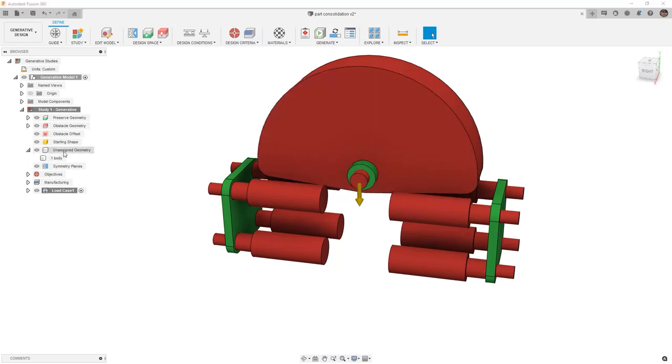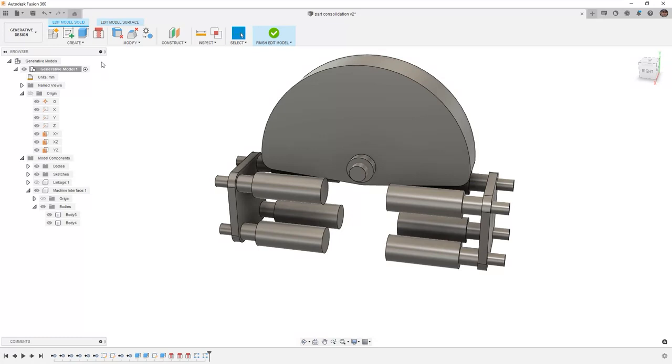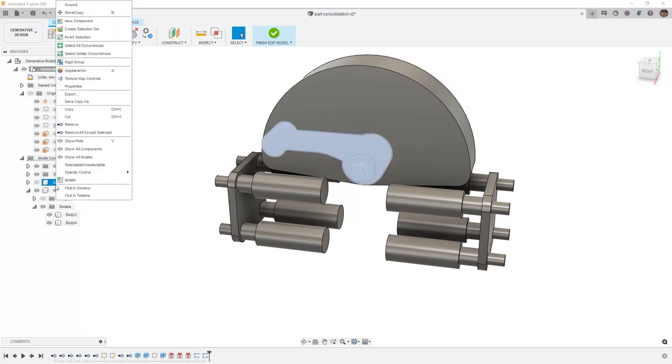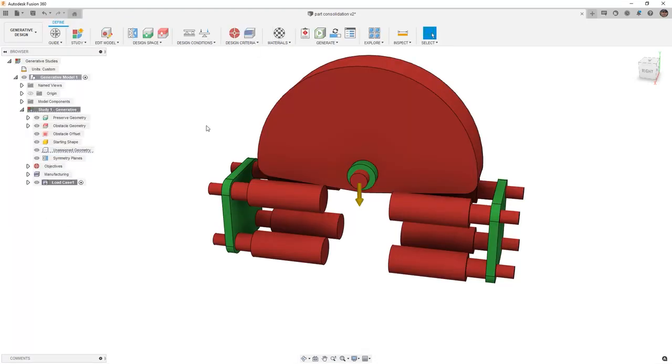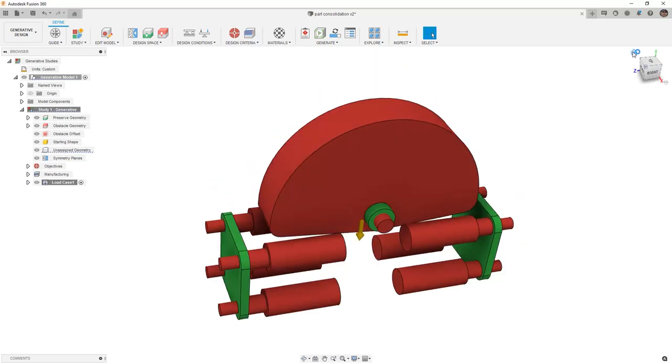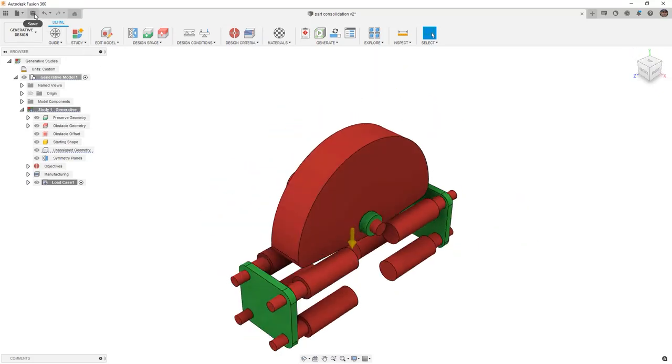Notice that we have unassigned geometry and there's a single body we forgot to remove. We can go back into Edit Model, and inside of here, we can go through and select the link and simply right click and remove it. Then we'll finish, and note that we're back into our generative design. We can go back to a home position and we can select Save.